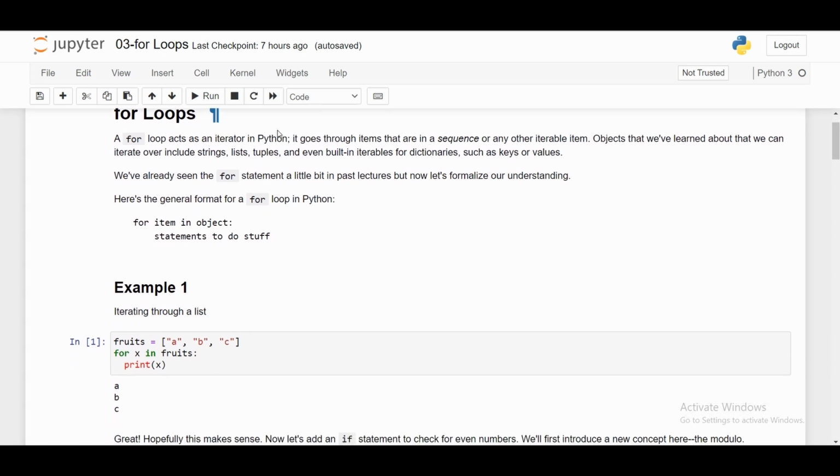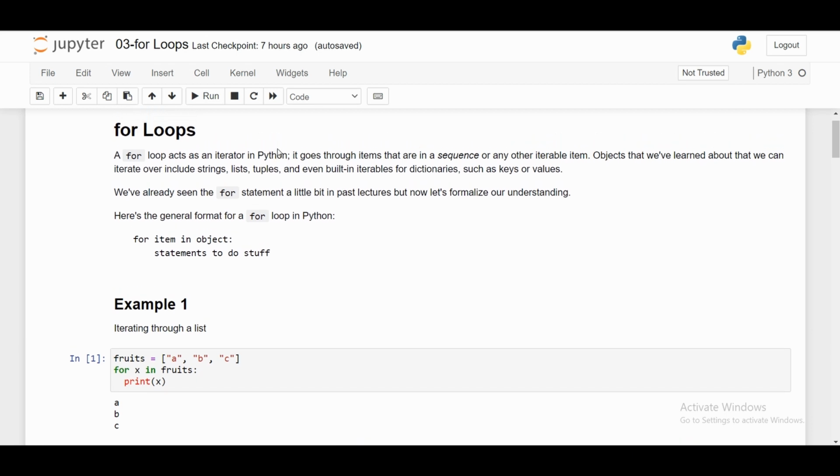Loops are used when we want to iterate over objects, right? So this for loop is also a method for iteration. A for loop acts as an iterator in Python. It goes through the items that are in a sequence. Okay, the items should be in sequence, and this for loop goes through it. And objects that we can iterate over include strings, lists, tuples, and even built-in iterables like dictionaries, such as keys or values. Okay, we can use all these things in a for loop.